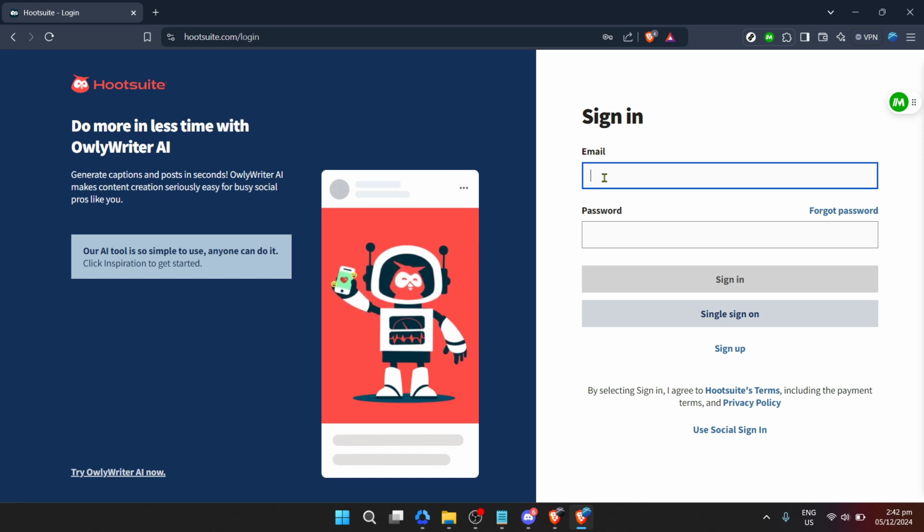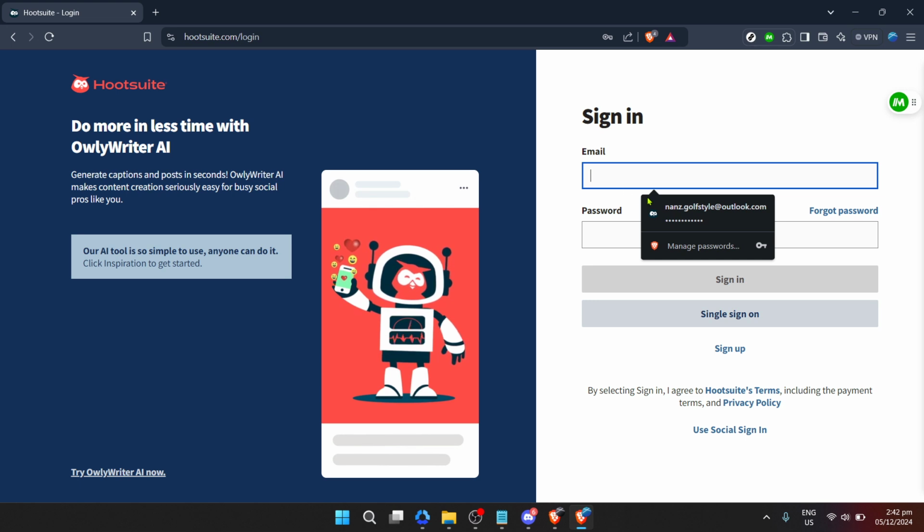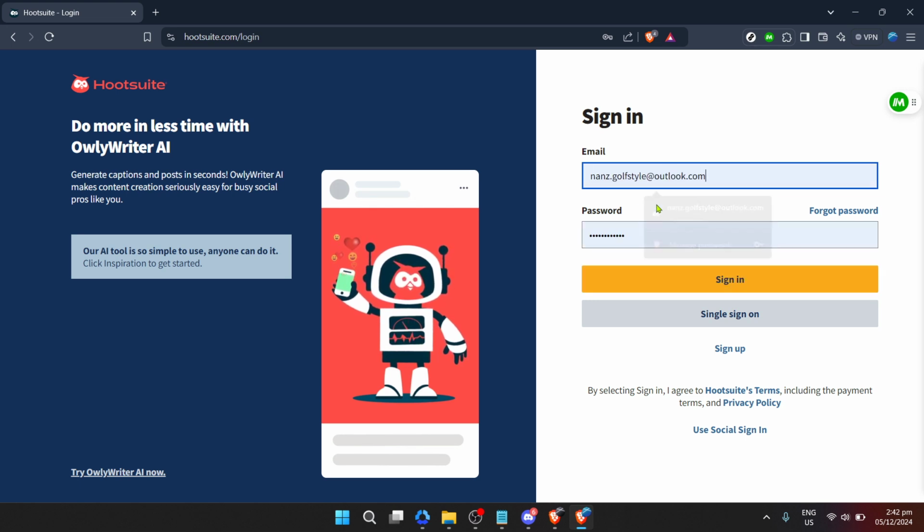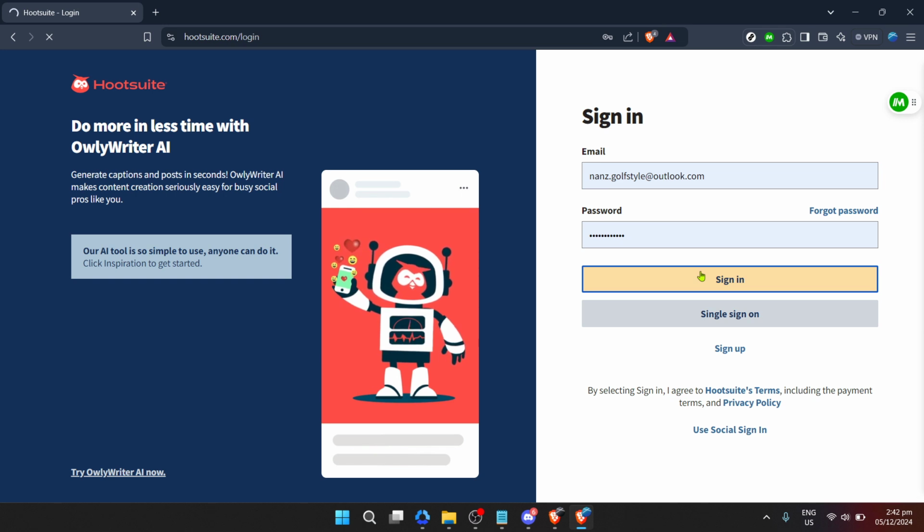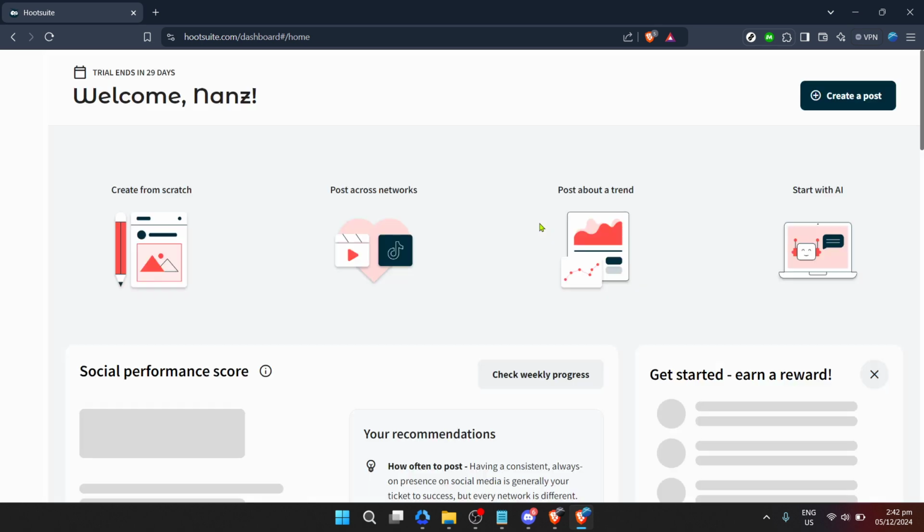The next screen will ask for your email address. Here's a tip. Ensure you use the email associated with your Hootsuite account to avoid any login mishaps. After inputting your email, the next field demands your password. Fill it in, then proceed by clicking Sign In. Remember, these credentials are your personal keys to a kingdom of streamlined social media management, so keep them secure.